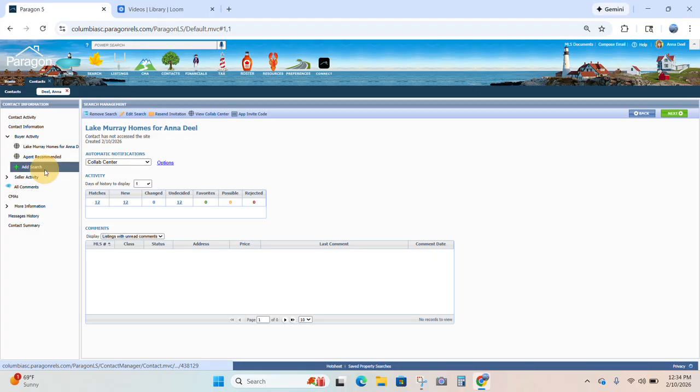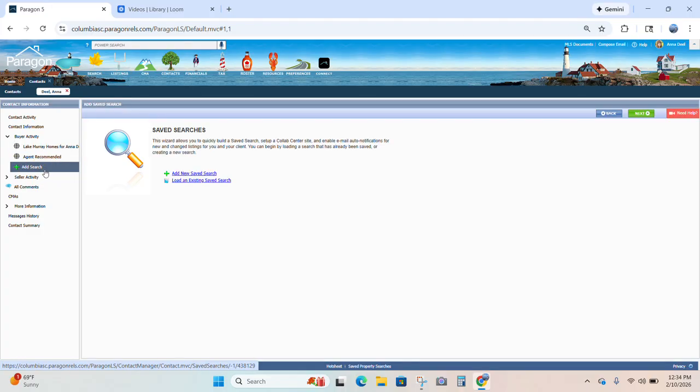I can also add a new search. Maybe they also want to have 2 different searches going on, maybe 2 different locations, so they're very specific, right? So you can always do that as well.